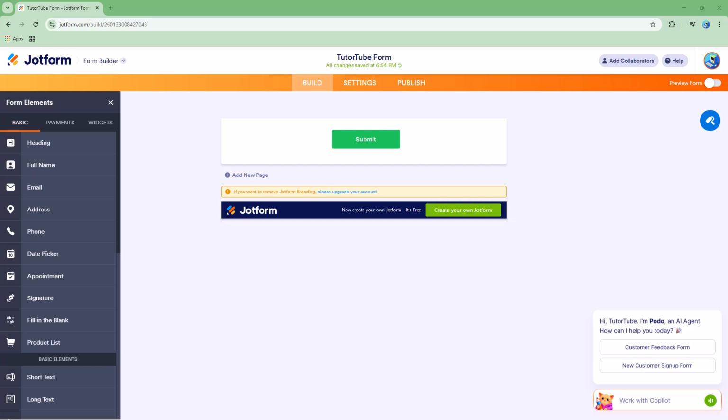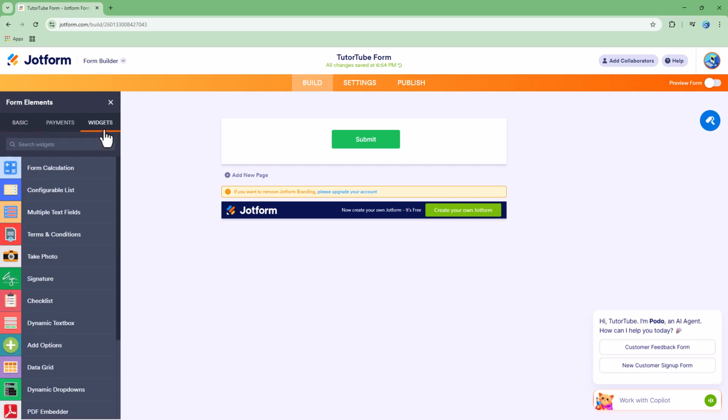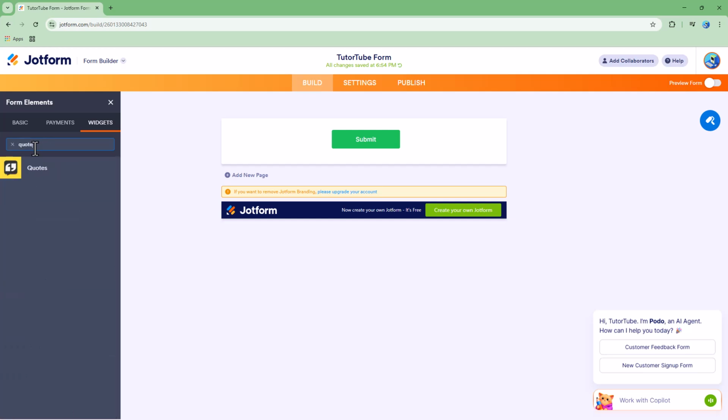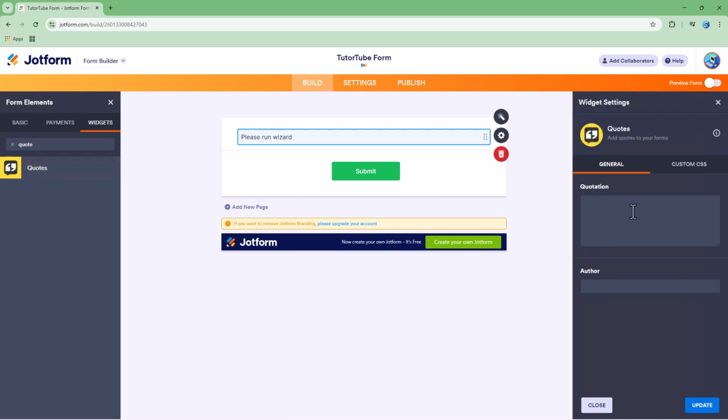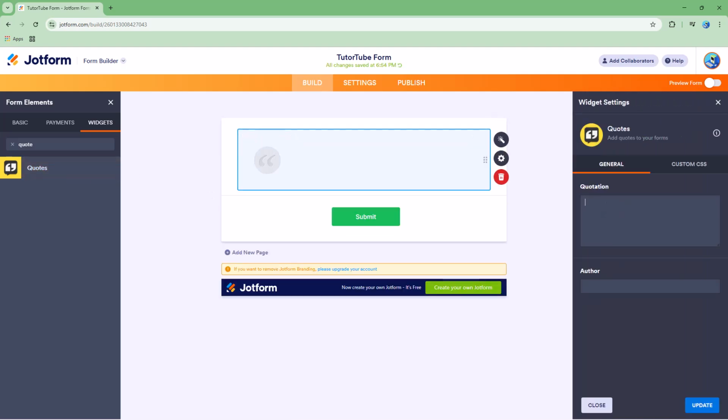So one of the things that you can do in Jotform while you're making a form is add in quotes as well. To add in properly formatted quotes, we need to go ahead and add in the quotes widget. To do that, you can go to the widget section while you're making the form, and then type in quote right here. Then you can see that the quotes widget is there. Simply click, and then here you can add in the quote.